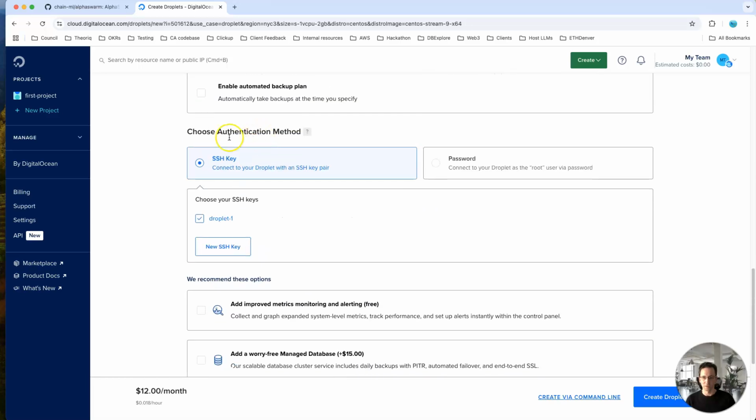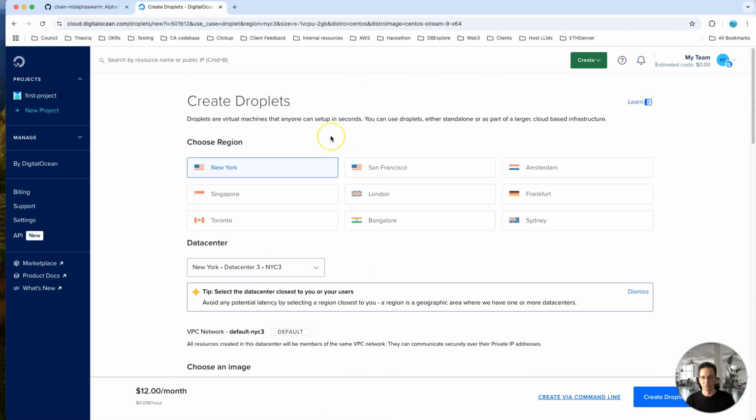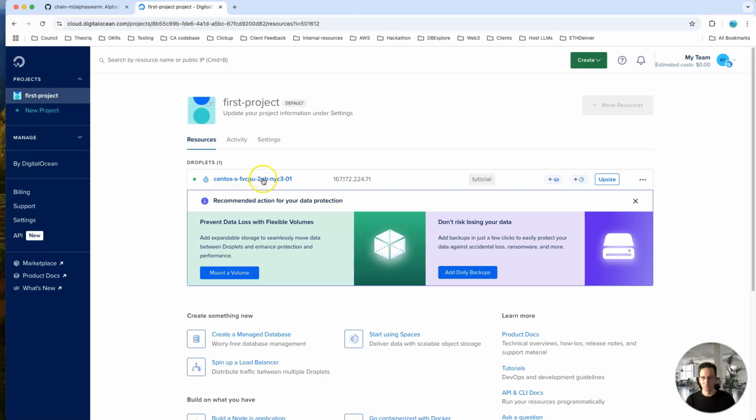Once you put in here your SSH key, which I recommend, or use a password, and give the project a name and maybe attach a tag like tutorial, you can basically create your droplet. Once that is done, it takes a few minutes, but then you will see your droplet being live here. And all you need now is this IP address.